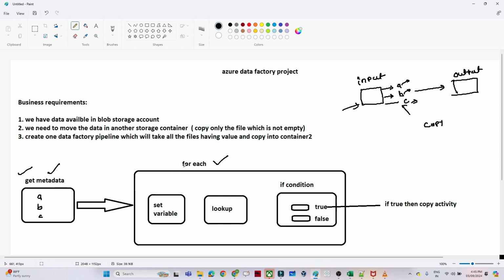Now under this for each activity we are using a set variable. In this set variable we will store all the file names. The file names are A, B, C, right? So we will create one variable, and in this variable we will store all the file names with the help of the set variable.